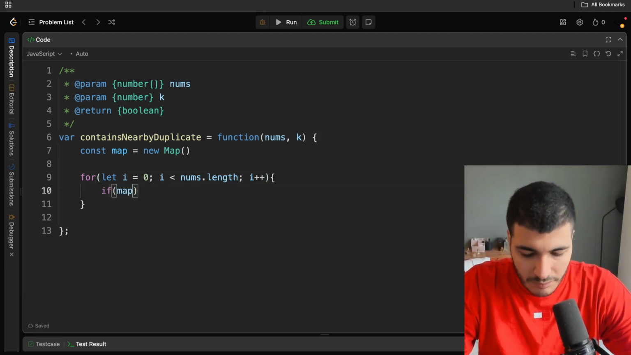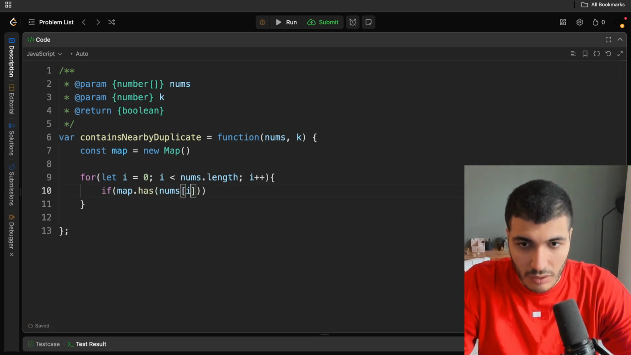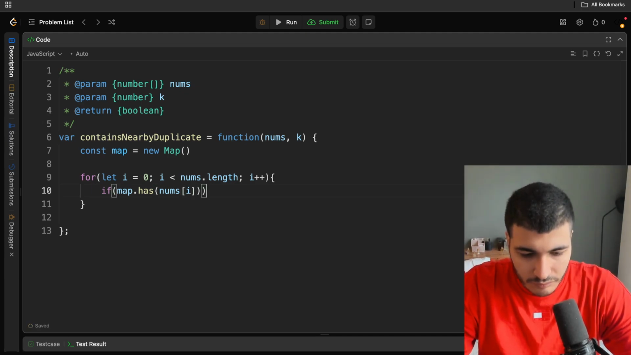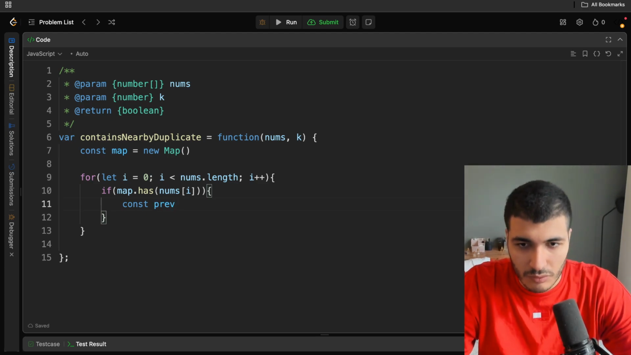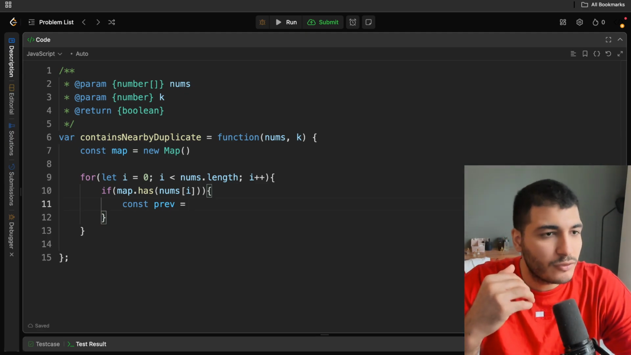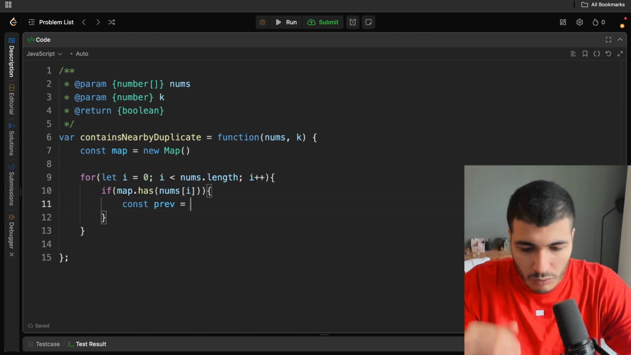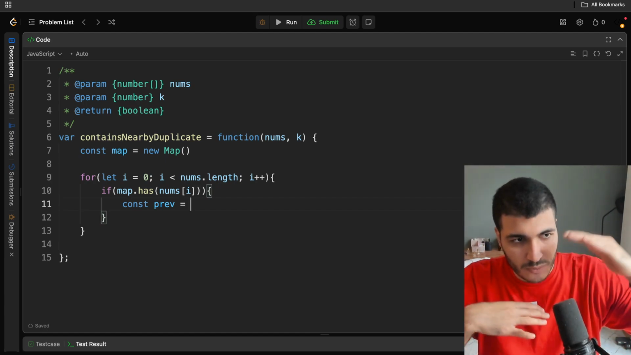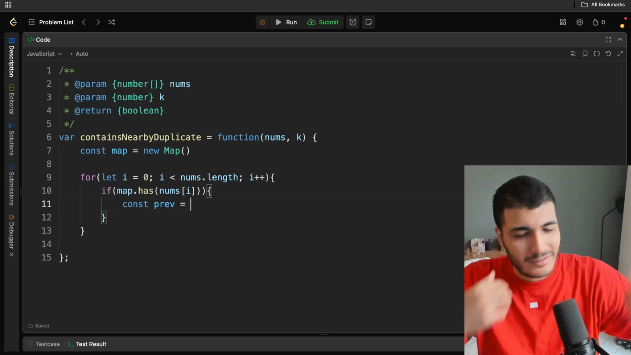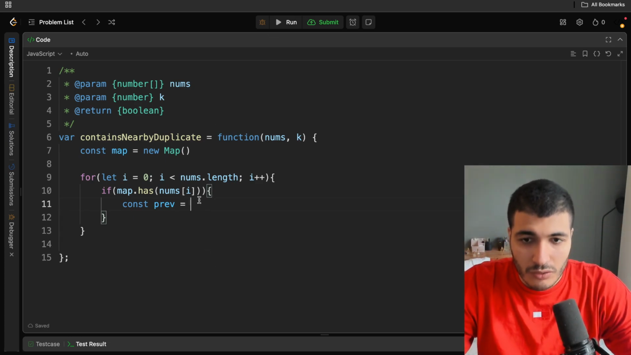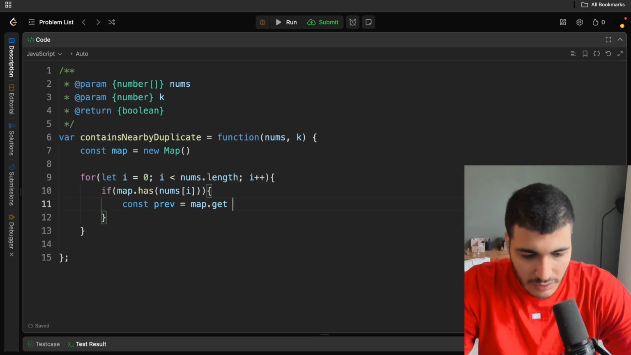If map.has(nums[i]), if that was the case, I would say const prev, the previous index, equals, and the previous is j. Basically, we don't have to make duplicate loops. Because of that, we used the map, because we only want to make one loop. We don't need to make a lot of nested loops inside each other. So prev equals map.get(nums[i]).